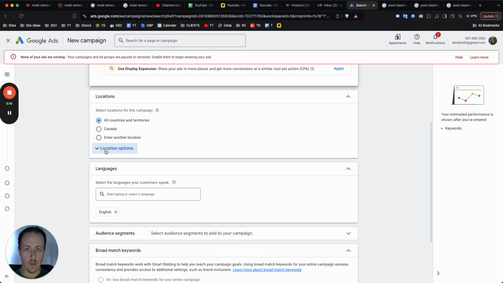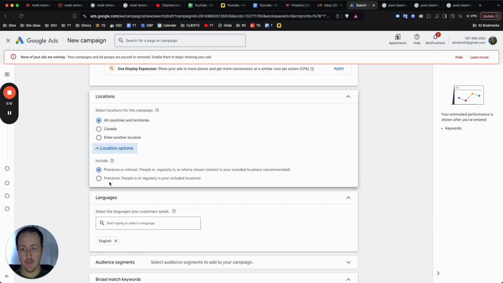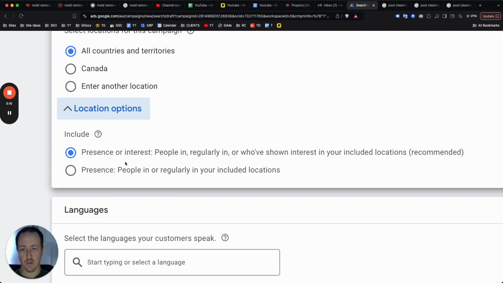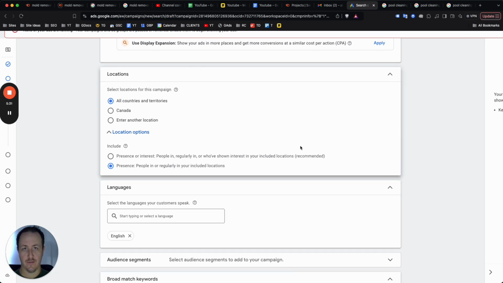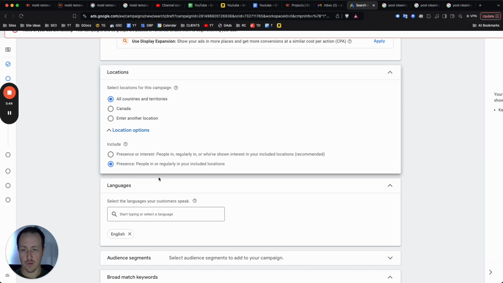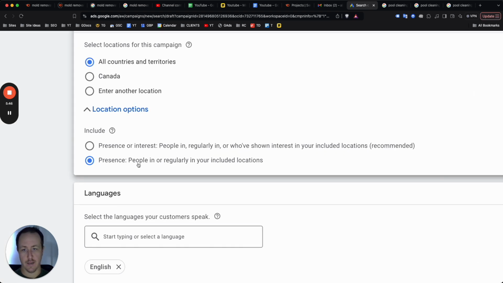Now, for locations, again, really important step here. What you want to do is, instead of leaving Google's default presence or interest in, you want to choose presence, people in or regularly in your included location. The reason for this is because if you don't choose this, Google's going to show your ads to people who have shown interest in your included location, which could be like anybody that had visited Phoenix once or anybody that had searched for Phoenix ever in their Google search history that is looking for pool cleaning or something related to that. So your best option, the only option I would recommend for local searches, is to choose presence, people in or regularly in.